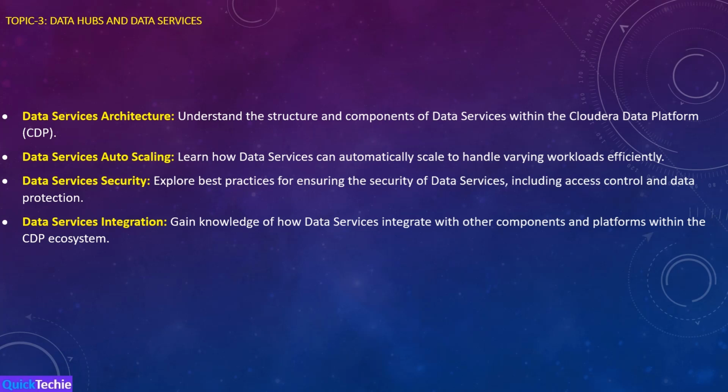This is where you'll learn how data services can automatically scale up or down to handle varying workloads, ensuring efficient resource usage. Then, we'll explore data services security. You'll need to know the best practices for securing data, including managing access control, encryption, and protecting sensitive information within the data services ecosystem. Lastly, you'll cover data services integration, where you'll learn how data services integrate with other components and platforms within the CDP ecosystem to create a cohesive and efficient data management environment.